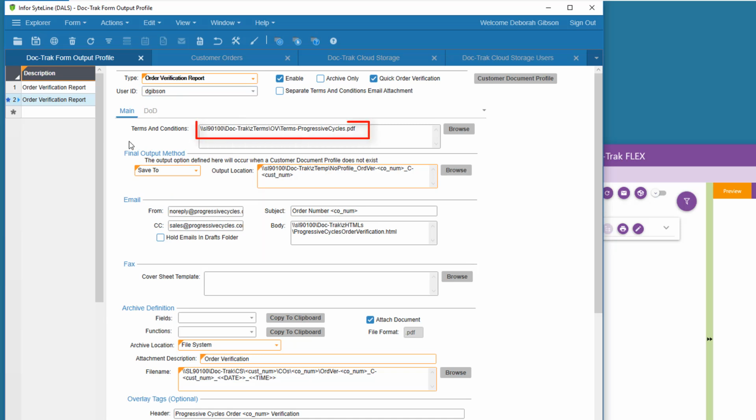Right now, both the terms and conditions and the final output method output location are both referencing file system locations. If I wanted to change these so they reference cloud storage locations, I could. But it's perfectly okay to leave these as they are, even if the bundled report is being stored in the cloud. Again, to save some time, I'll just leave these as they are. In fact, I'm going to skip all the way down to the archive location. Here, I'll change it from file system to cloud storage.